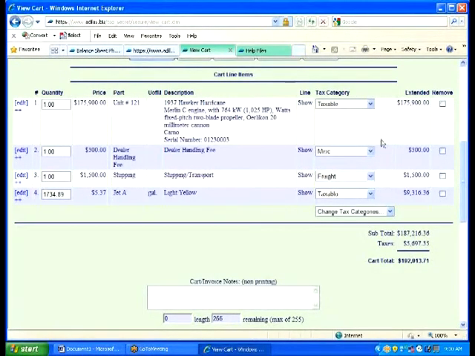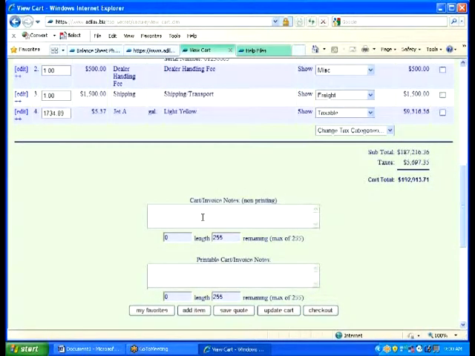It's interesting to know that you can see, like on this airplane, we had it set to be taxable. The dealer handling fee is non-taxable. The freight was non-taxable, but then our fuel that we put in was taxable. And if we had any other items, we could add those on as well. We can also put in non-printing notes.